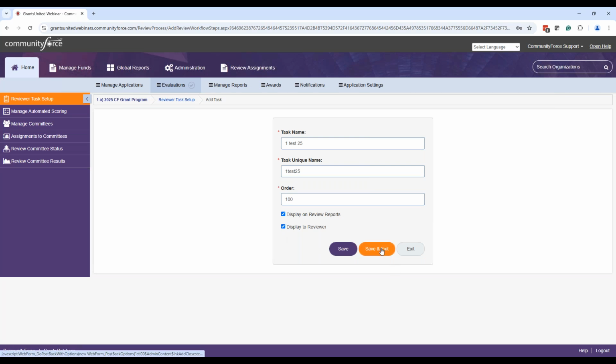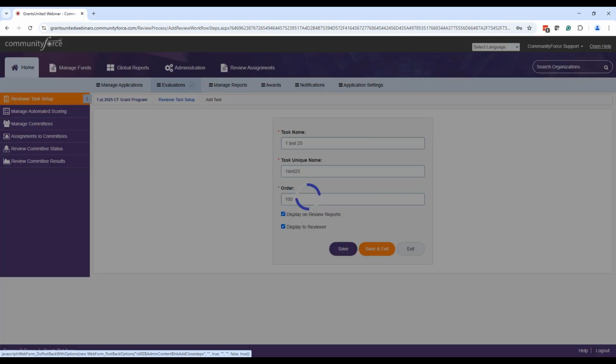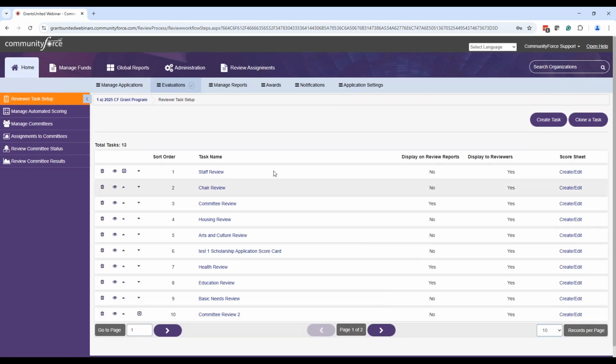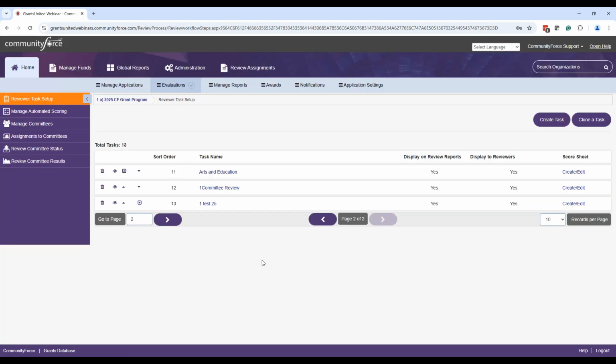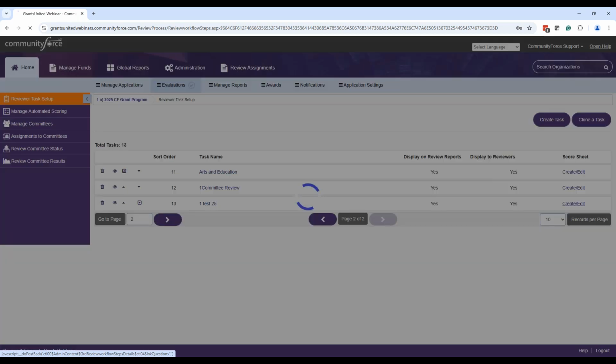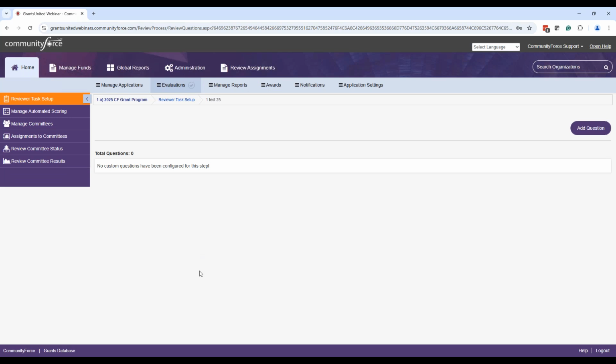Okay, so I'm going to go ahead and save this just so you can see what it looks like. And probably put it way at the end since I chose that large out. Yeah, so here it is here. So here's that new task. Since I did create a task, if I go over here to the score sheet questions, the create edit, where I need to add questions, that would be the next step. I would go create edit. And then of course I don't have any questions. And then I would just start going over here to add questions and create my questions. So that's how you create one from a fresh one that you don't clone.